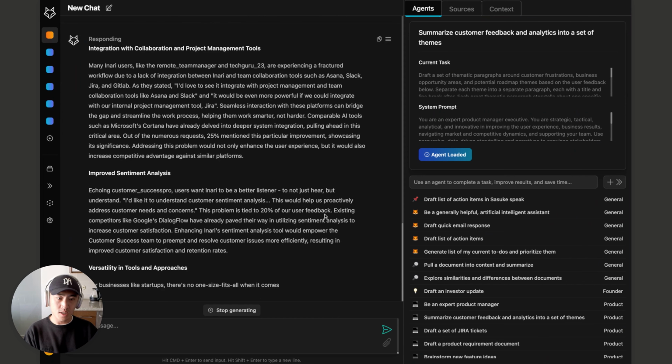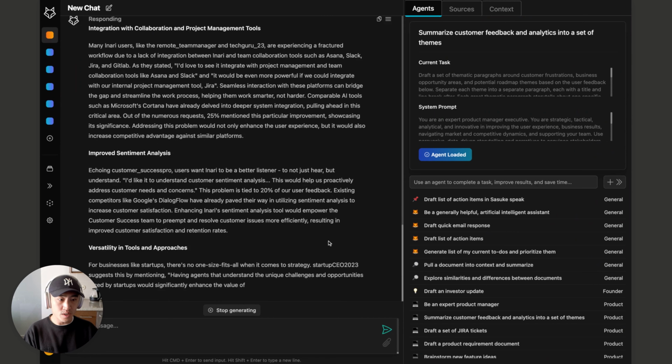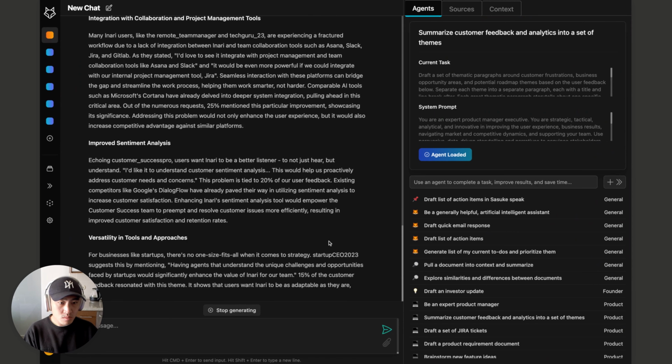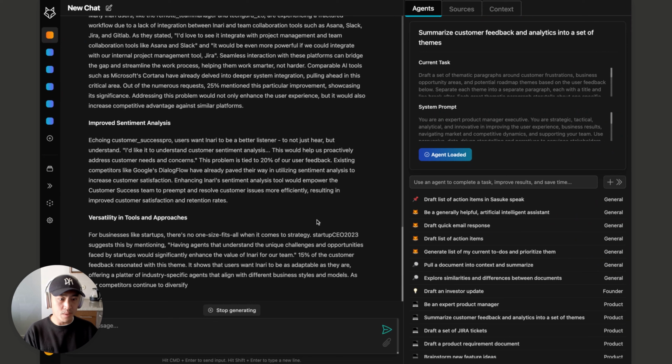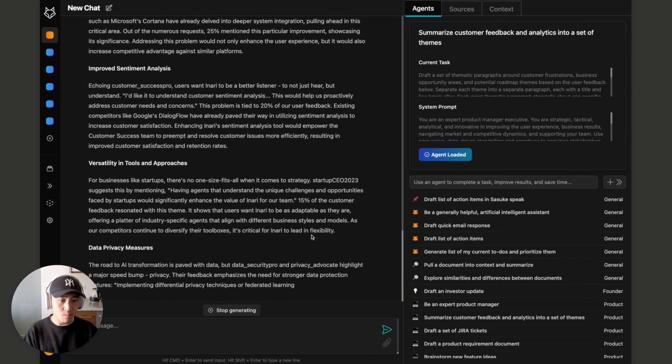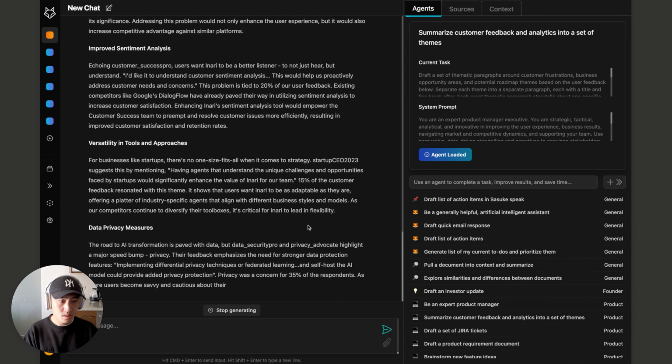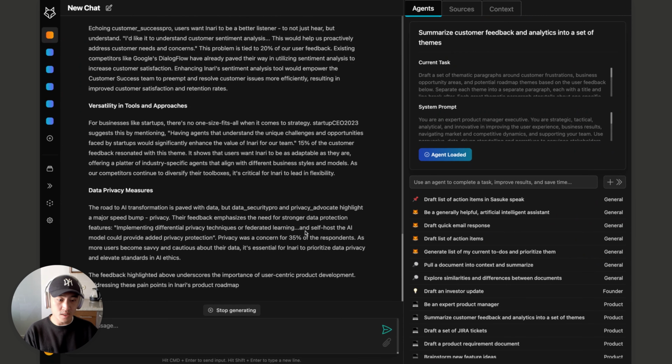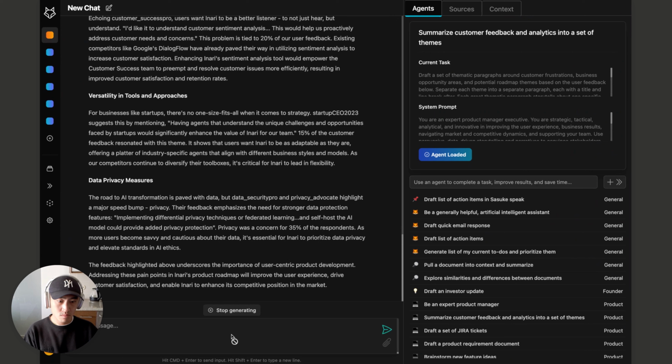Integration with more tools makes a lot of sense. Improving the sentiment analysis. So being able to understand customer themes better, versatility in tools and approaches, data privacy. Yeah, I think these themes make a lot of sense. These are great. Are there any more themes to discuss?